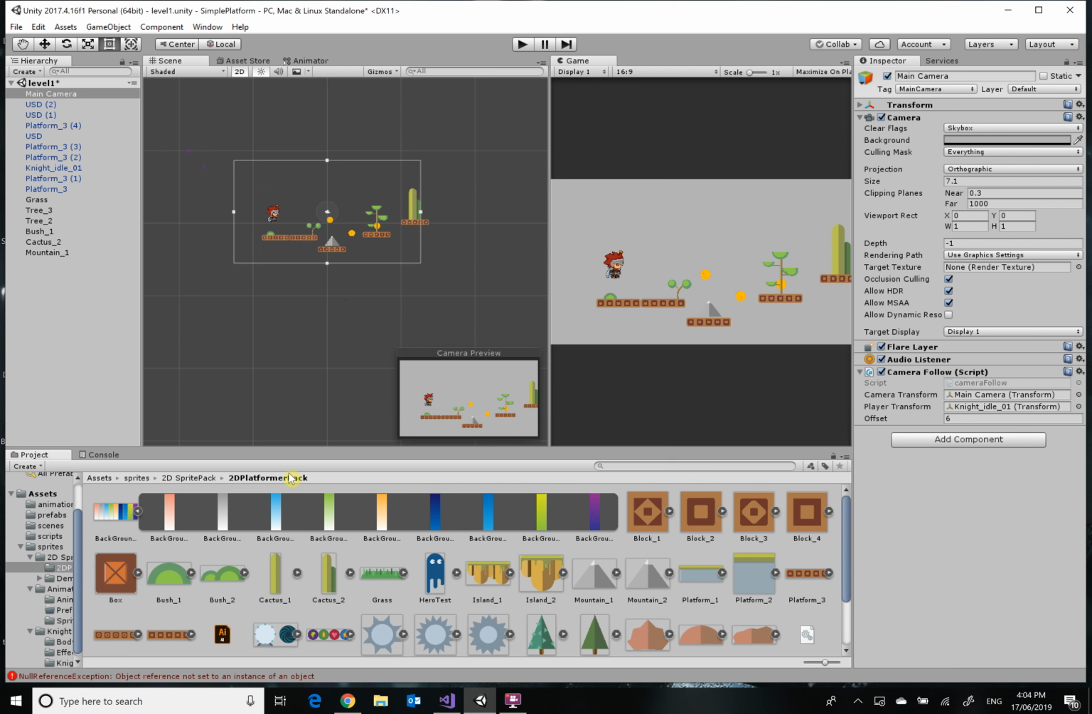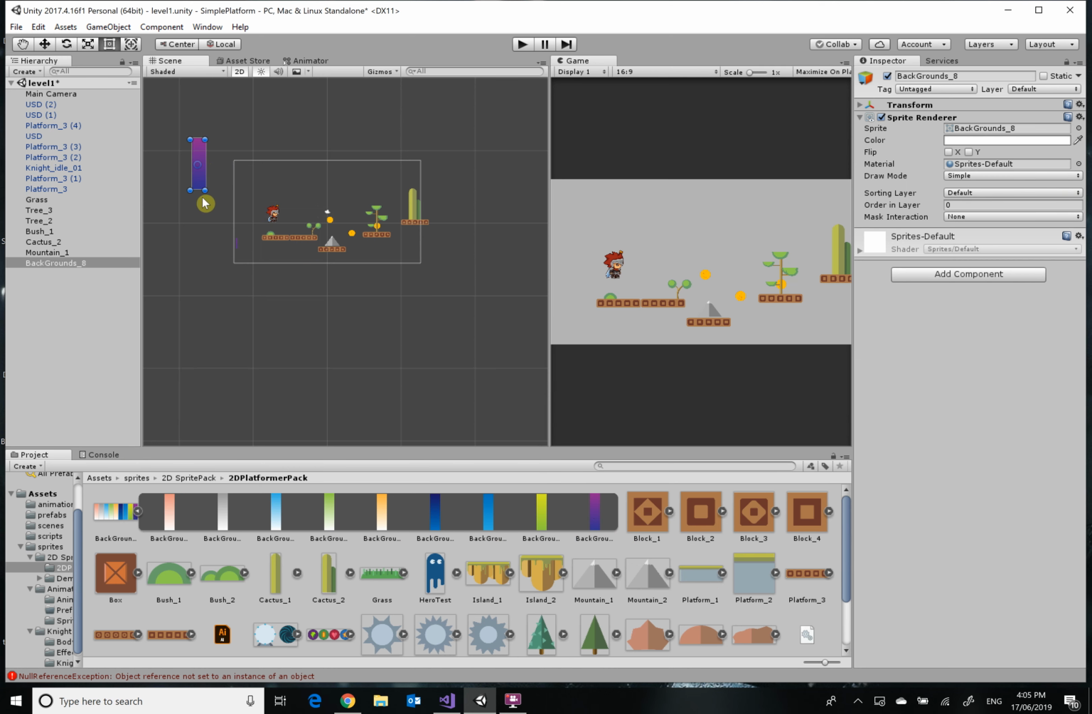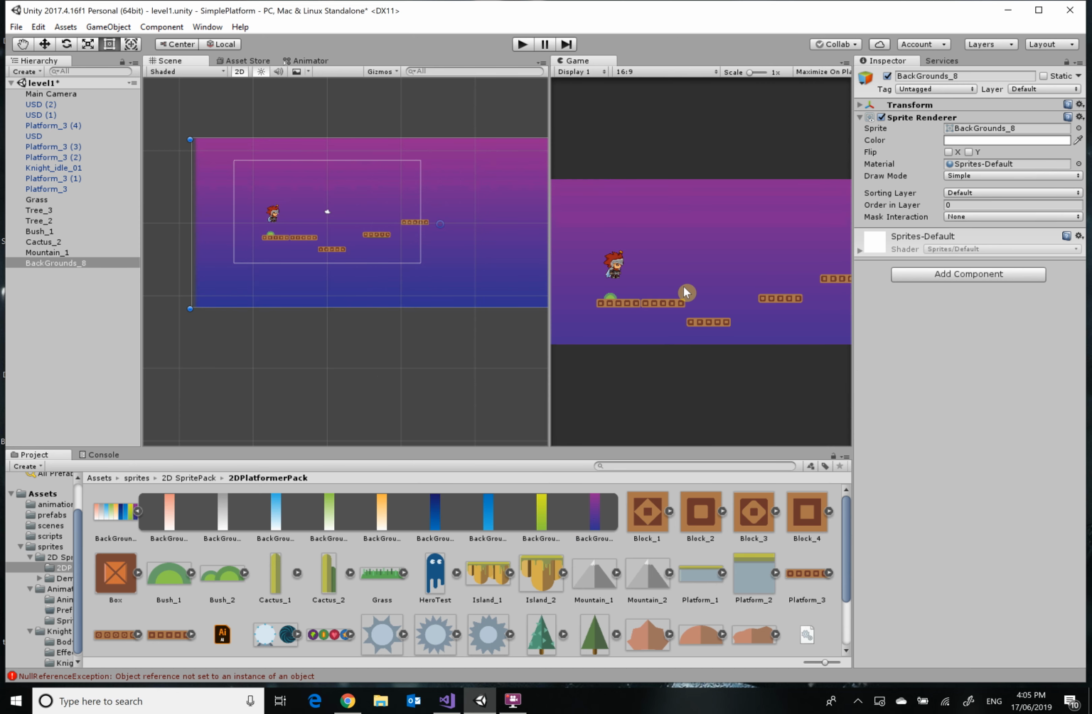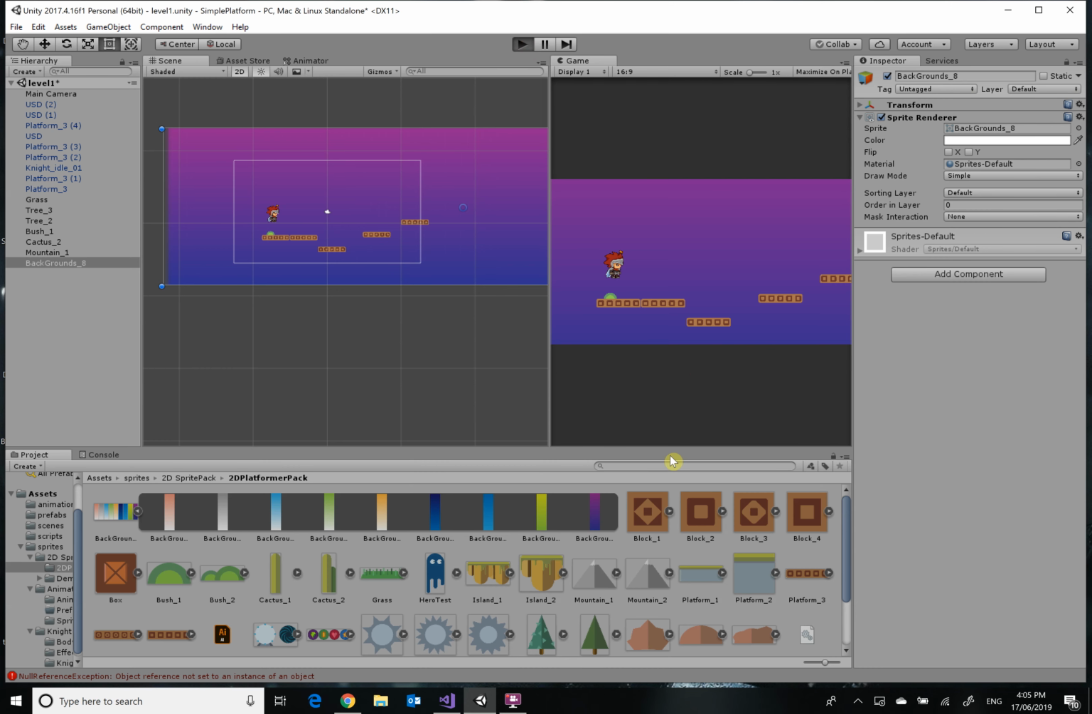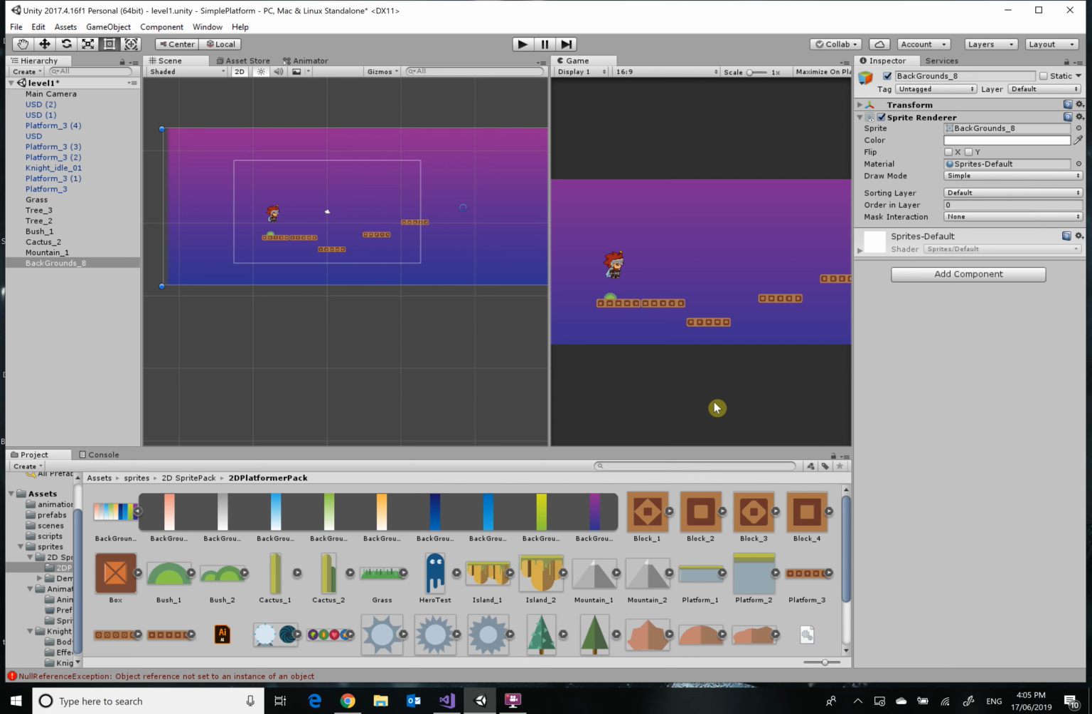So in the asset pack I downloaded a couple of videos ago, I have a simple background texture that I'm going to use as my background, and I'm going to drag that out and just expand it. When you drag it out, you make sure it starts a little bit past your starting camera point, so that when you play the game you can actually see all of it. Now that's going all the way through.